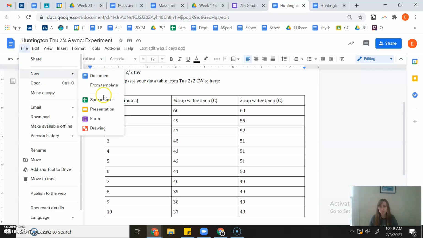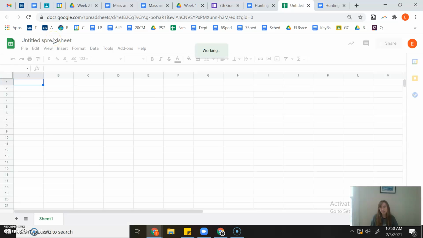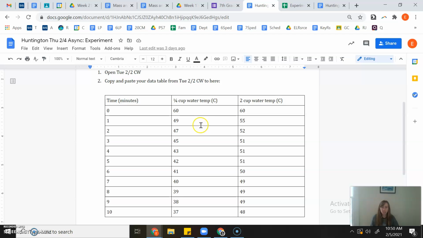to make a new spreadsheet, because graphs and charts are really easy to make in Excel or in Google Sheets. All right, and I'll just name this. Okay, taking its time. All right, let's name this experiment data, and I'll put the date. Okay, now I'm going to go back over to my data here.